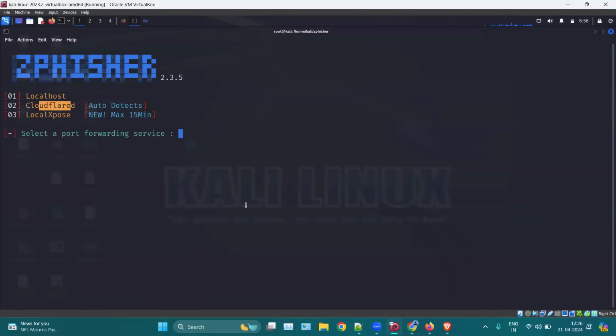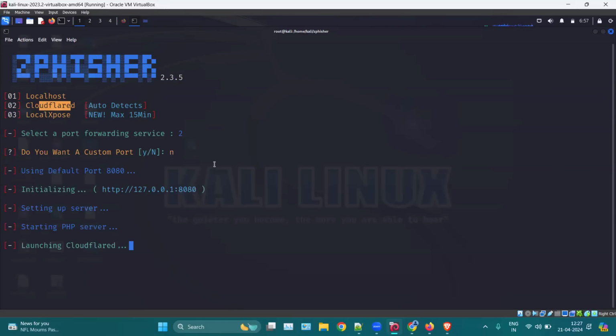With the help of Cloudflare, it will establish its own server and provide a URL of its own. When you share that URL, you can share it outside of the network also. So we can click on the second option here. Now it is asking, do you want a custom port? You can click on no here. So it is now launching Cloudflare.